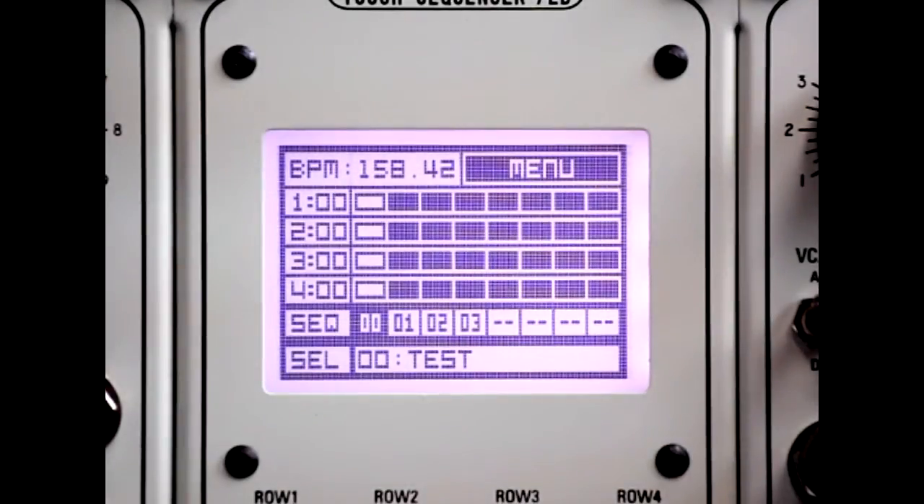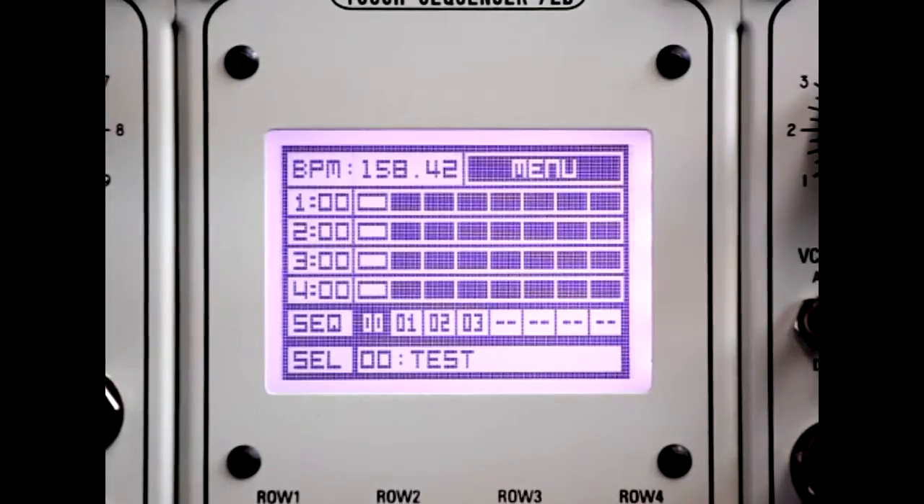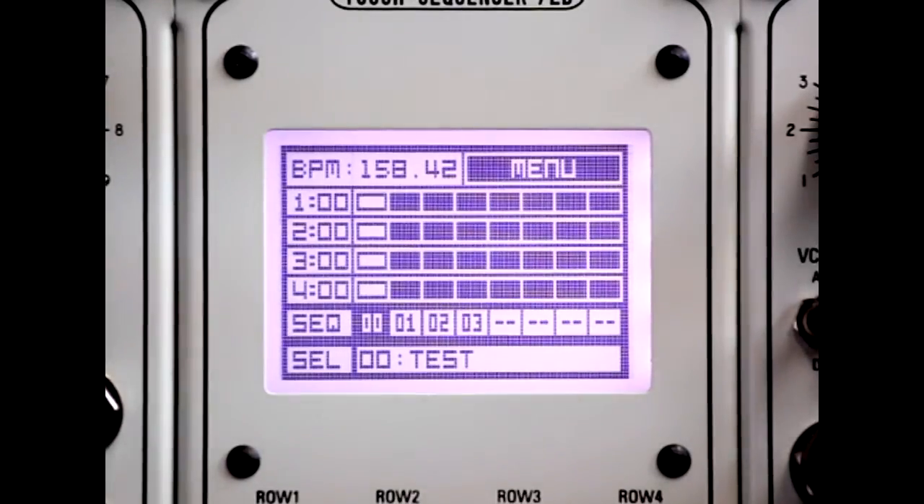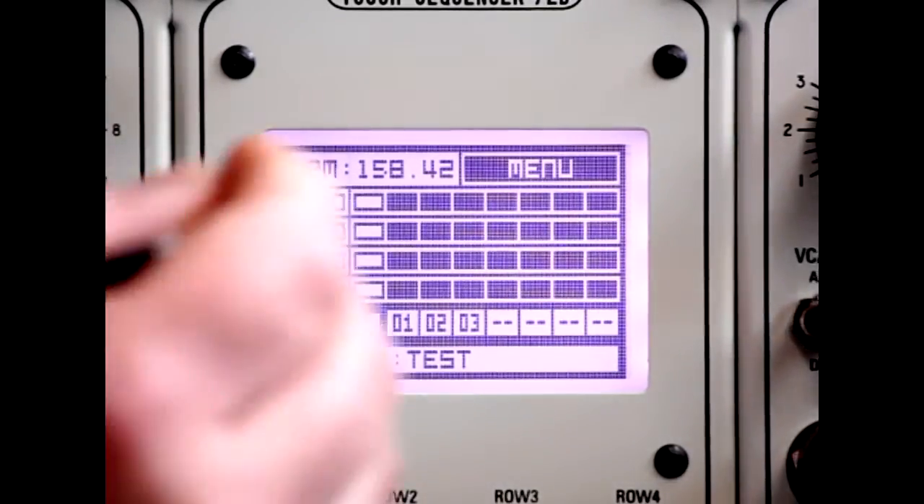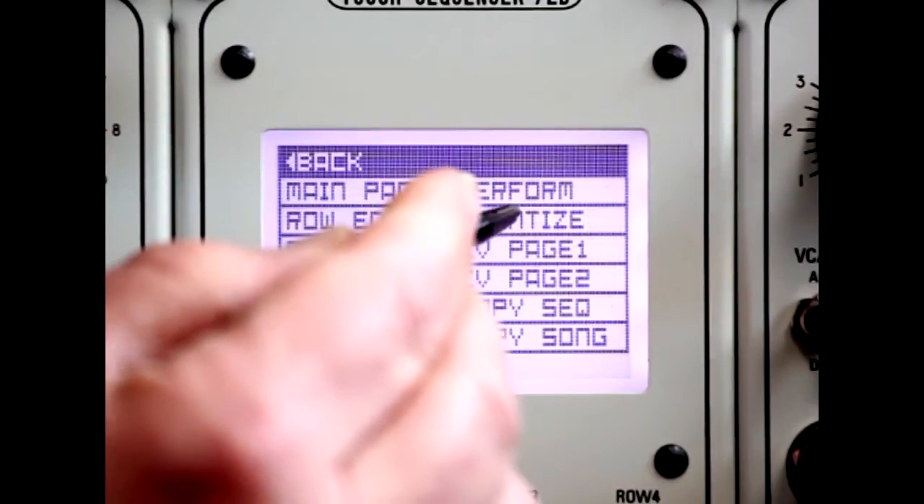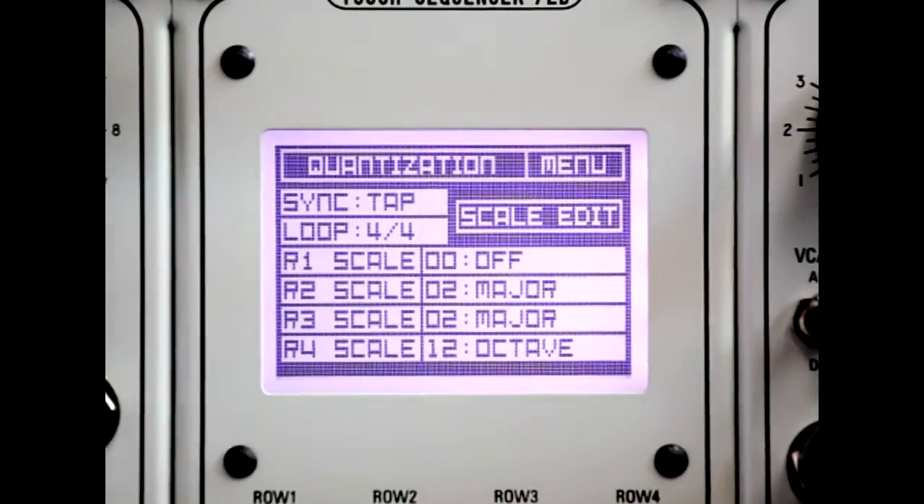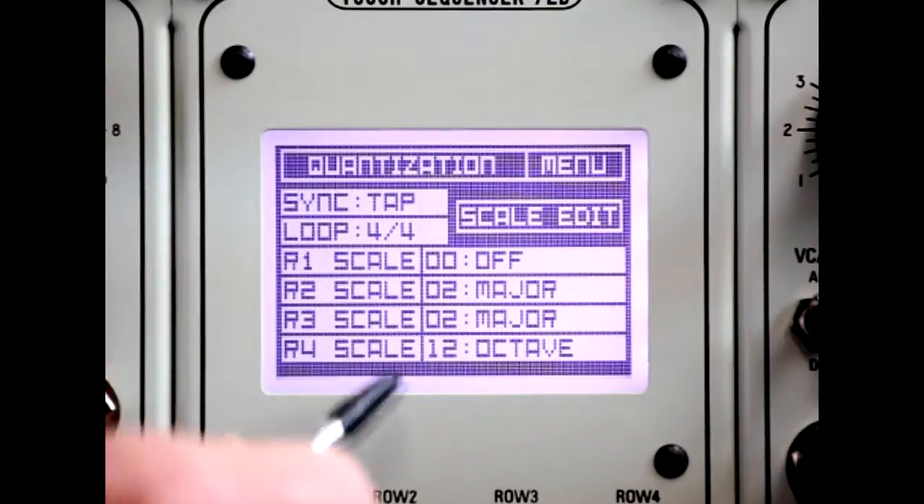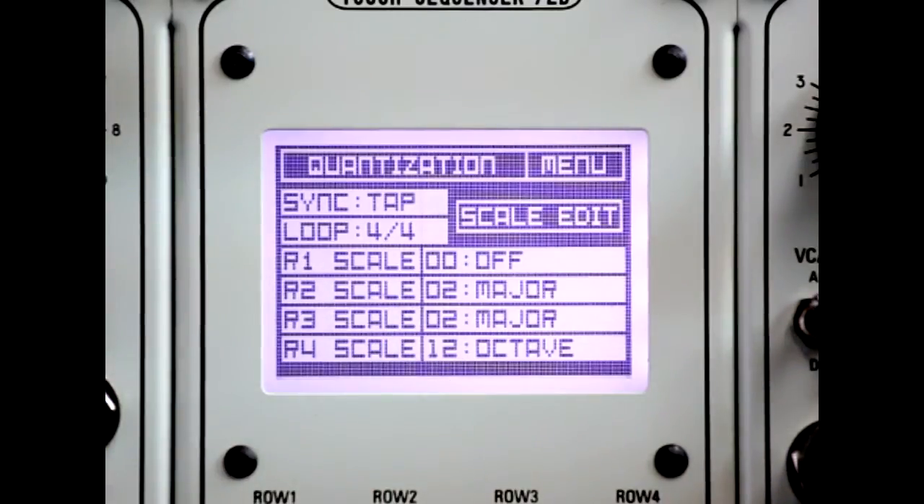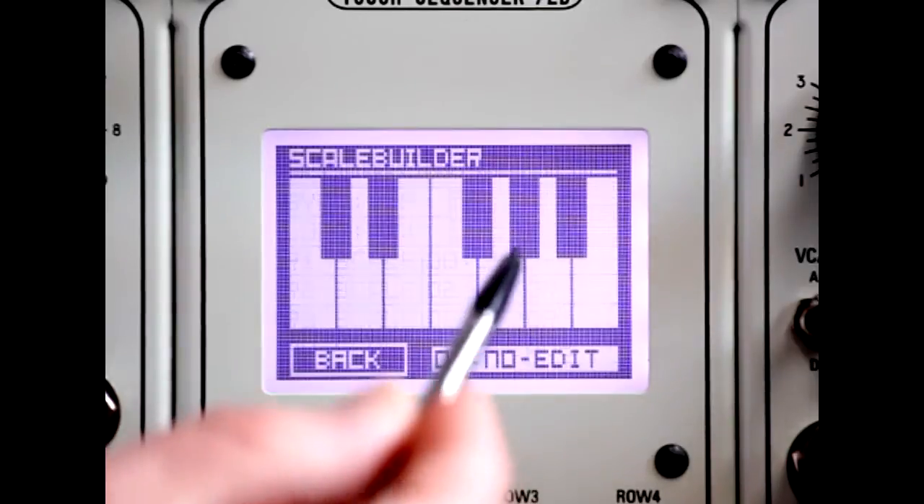In this video, I'll be discussing the built-in quantizer and performance mode. To get to the quantizer page, select the menu page and then the quantize page. The bottom half of the screen is dedicated to the scale selection for each of the rows, and this button takes us to a scale editor, or scale builder as I call it.